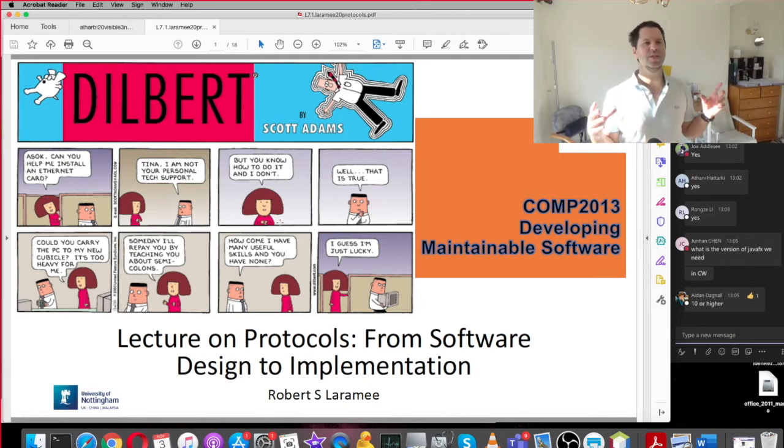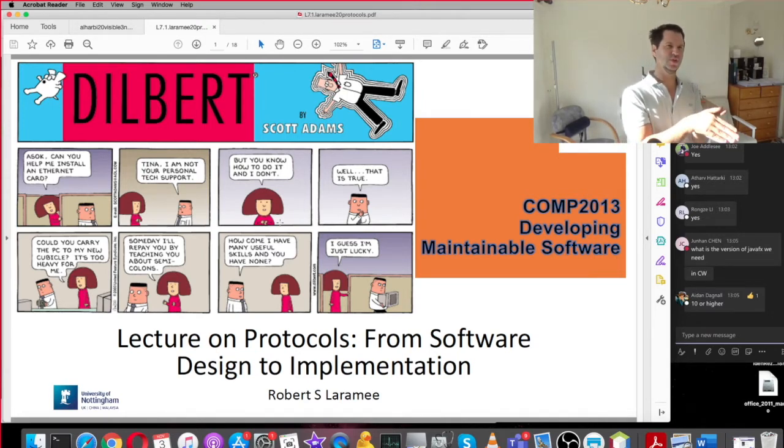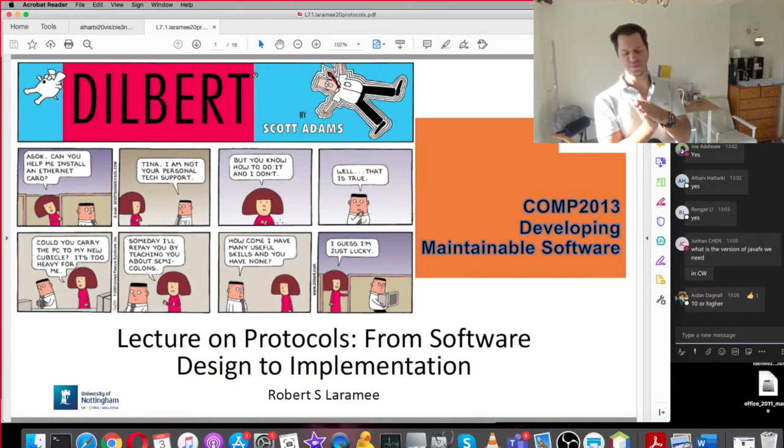And it's basically the start of the implementation. So how do you make the transition from a design to an implementation? That's what today's lecture is about. You've already seen the transition from the requirement specification to a design. Now we're making the transition from the design to the implementation. And that transition is focused on protocols, which we're going to talk about.